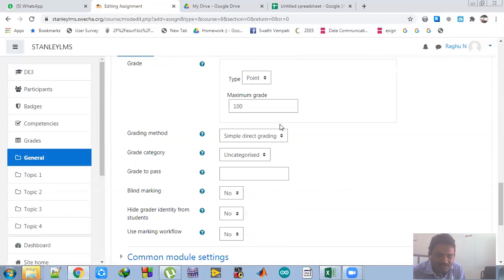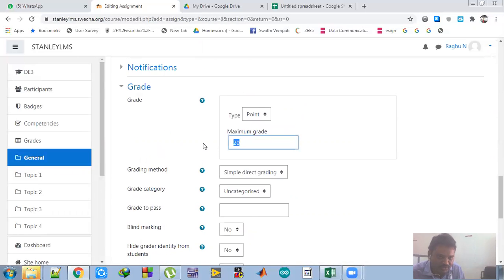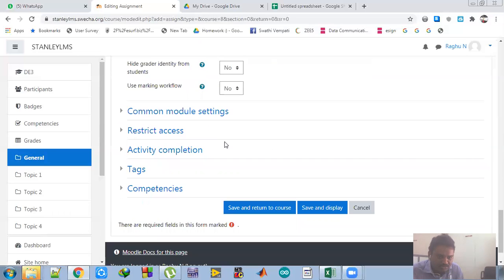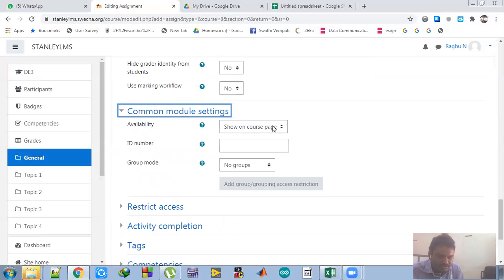And grading and everything. So grade, how many marks for your exam? Descriptive, maybe 20 marks. Suppose you have 50 marks, you can give that, otherwise 20 for descriptive, otherwise 10 marks. Depends upon your requirement, you can give that. Next, that's it. Common module settings.